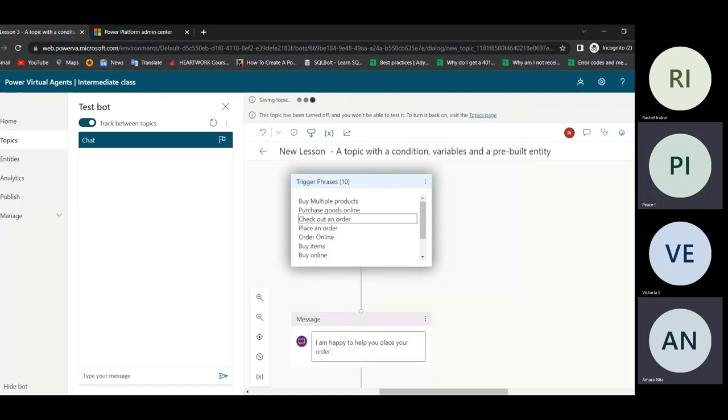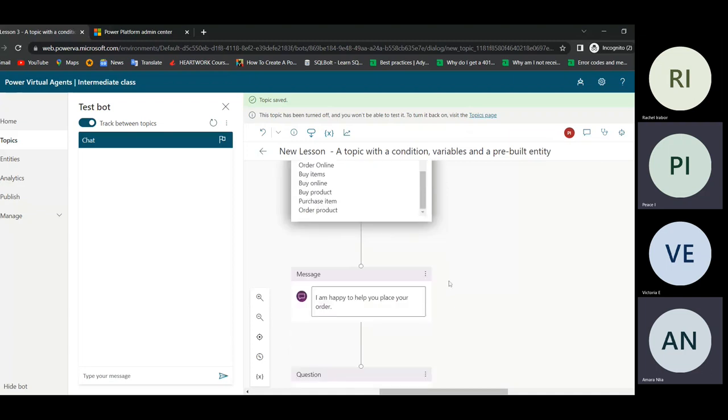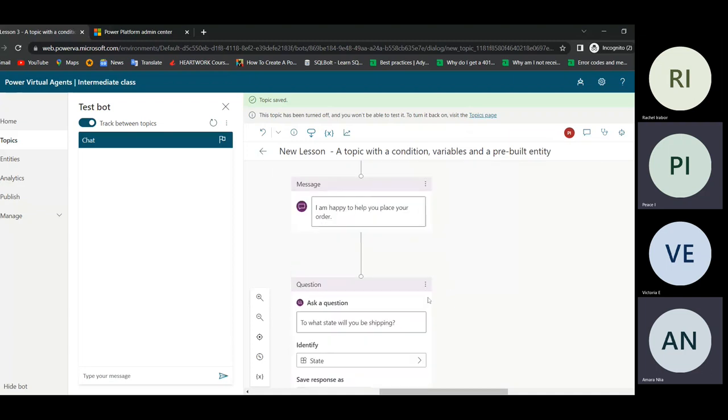So now, you know this topic is turned off. So even if I enter this trigger phrase here, it's not going to trigger because the topic is turned off. When topics are turned off, they're not going to get triggered. So I'm not going to try to trigger this yet. I'll just go through the topic and explain what's going on here.